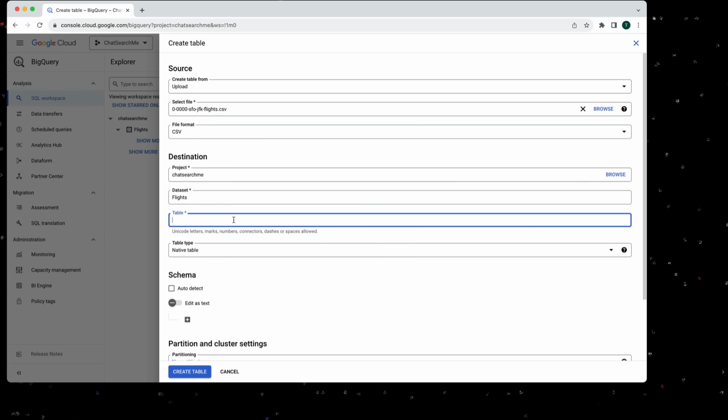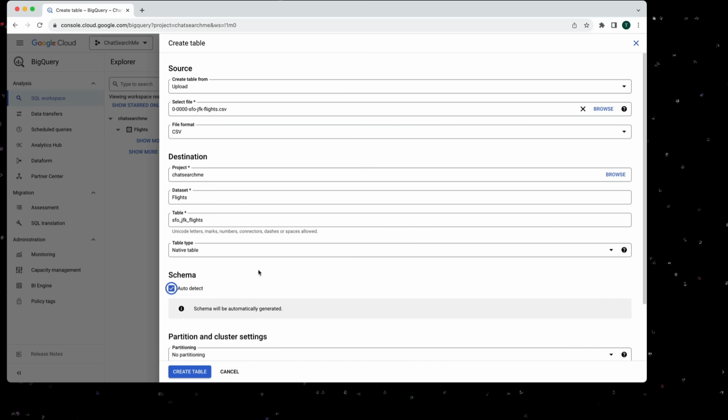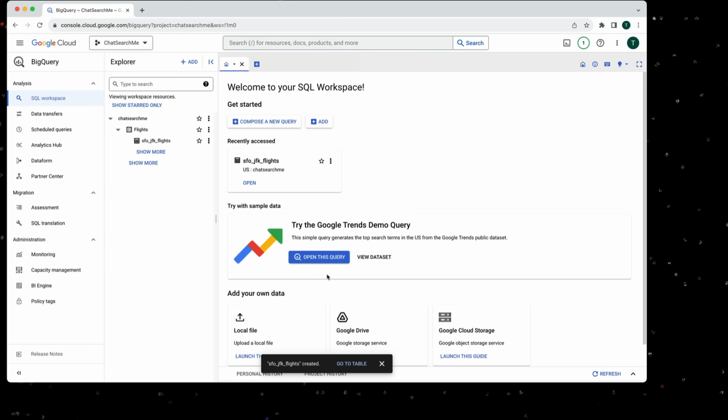The table is going to be the SFO_JFK_flights table, and I will auto detect the schema. Okay, so let's run this and see how this runs. We'll create the table and that will import the data. So I created a load job and executed the load job. Now I should be able to actually view the data.